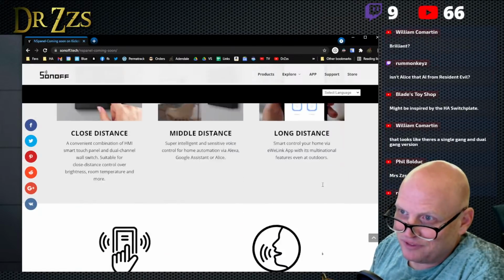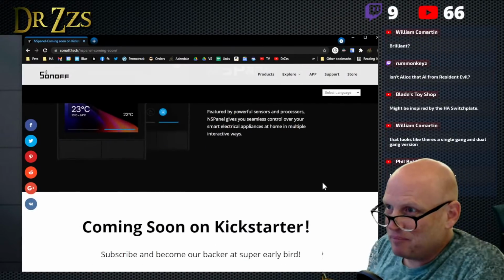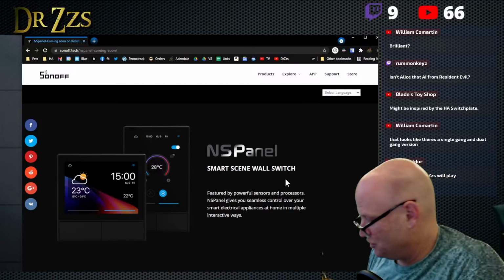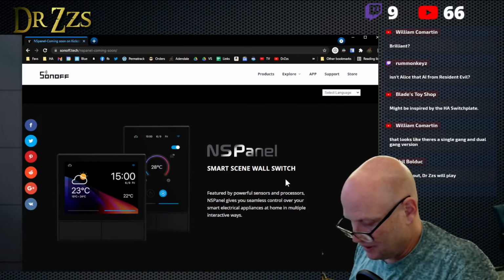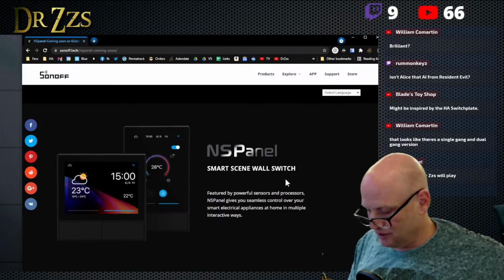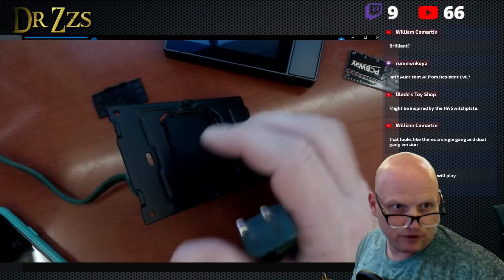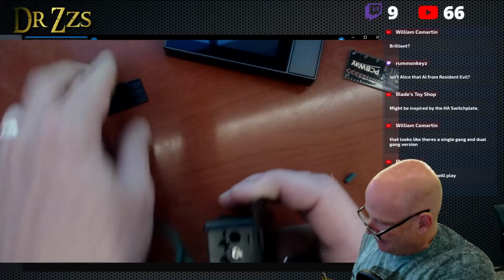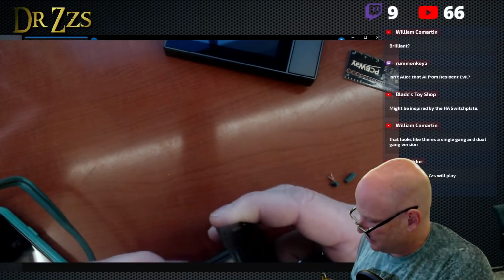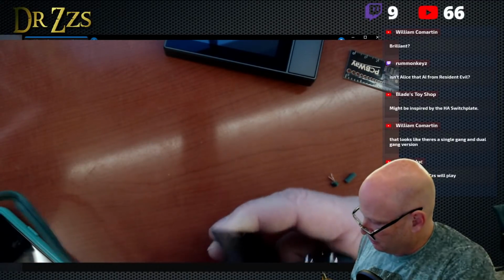Temperature control, multifunction center. Anyways, I'm betting that what it's going to be able to do is whatever you have in your eWeLink app is what it's going to control. All right, let's put this back together. Let's turn this sucker on.